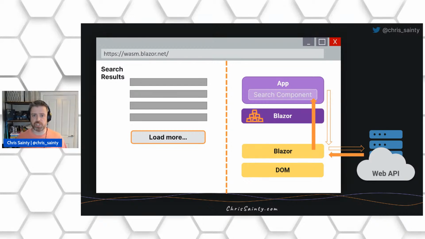And it would calculate what changes it needs to apply in order to update the current page with this new data. And it bundles them up in something called a render batch. So a render batch is just a technical term for basically a group of UI updates. So these then get shipped back into that bit of Blazor in JavaScript.